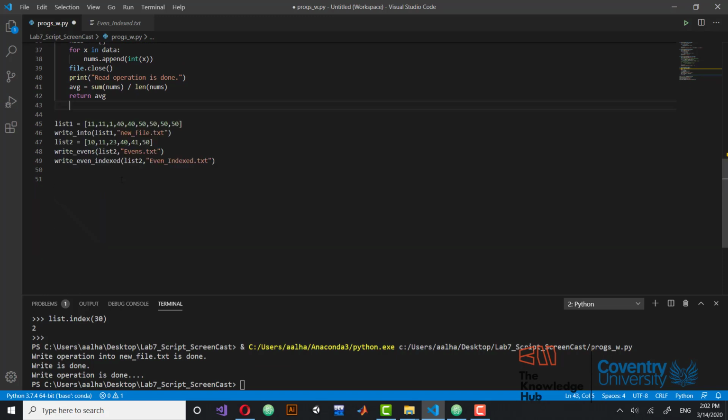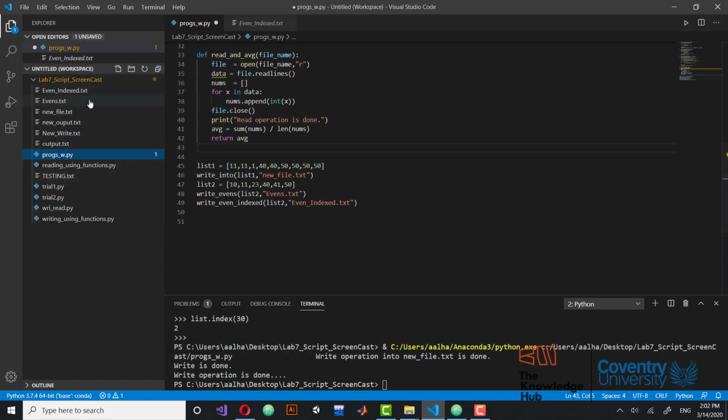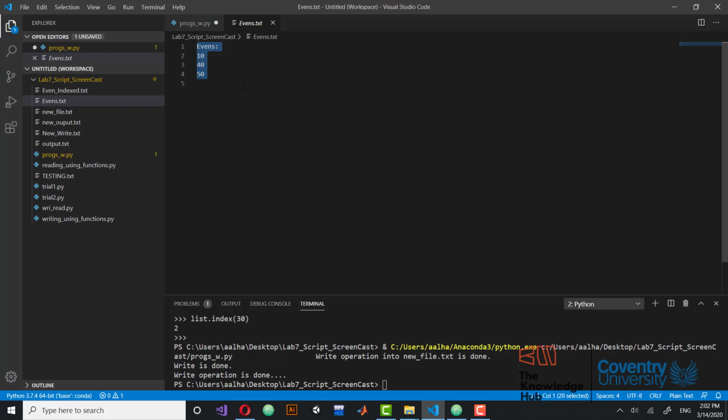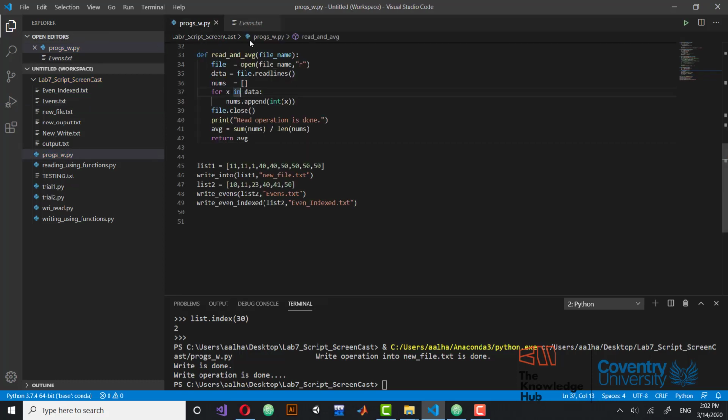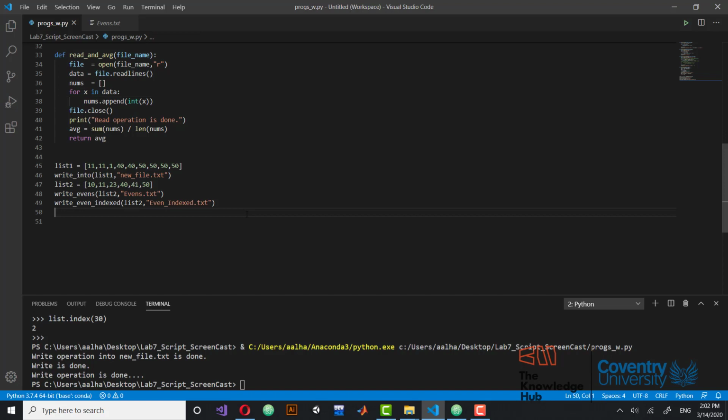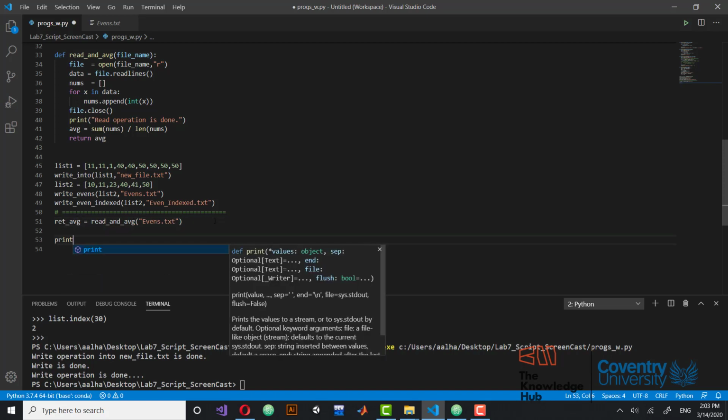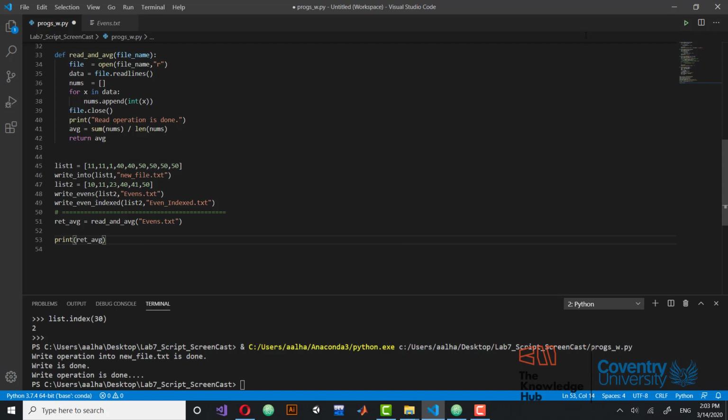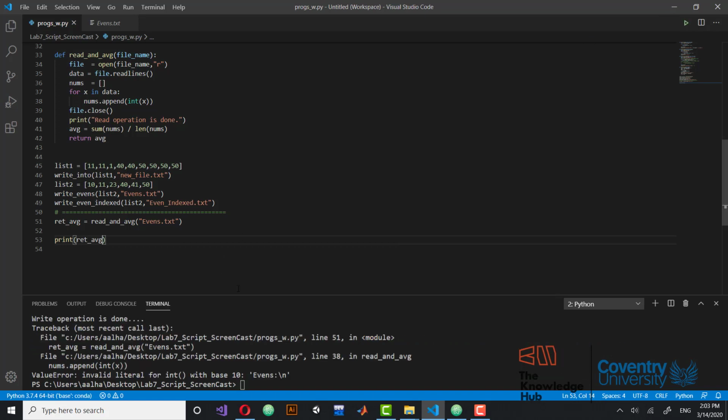Now let's say that we are going to work on the evens file, which had 10, 40, and 50. So now let's call the function. Let's say read an average and give it evens.txt. Remember it returns something, so let's save this as returned avg and just print returned avg. Okay, if you run this, there is an error.